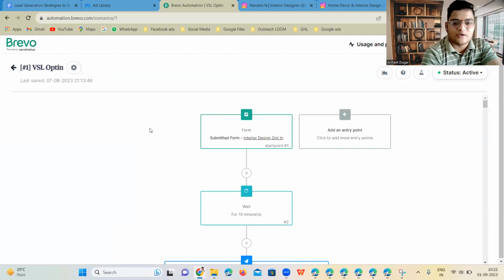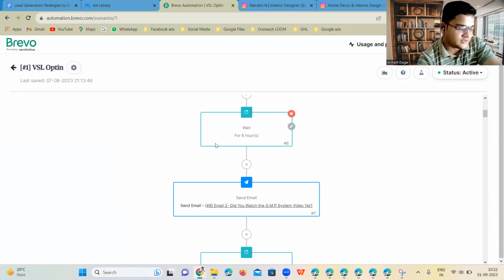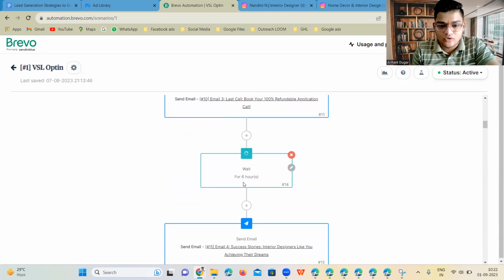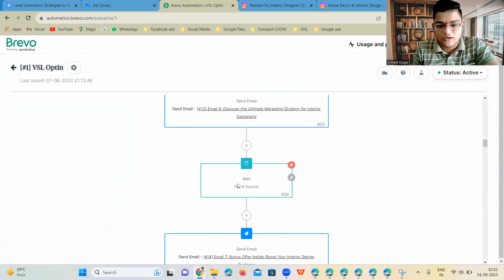So what happens whenever somebody opts in to our funnel? The trigger happens within 10 minutes. The first email goes. Then after 6 hours, the next email goes. Then after 6 hours, the next email goes, and again after 6 hours. So we do automated, consistent follow-ups. It helps us build trust with our audience.